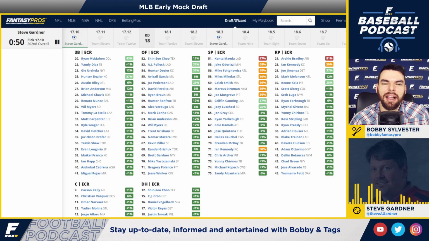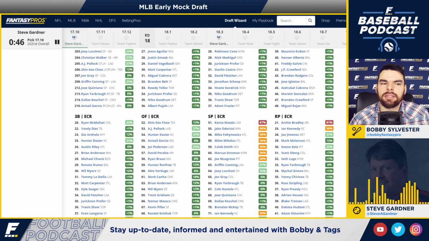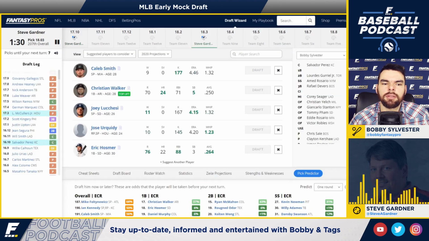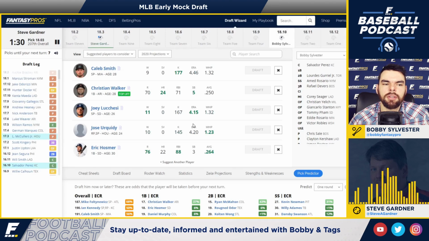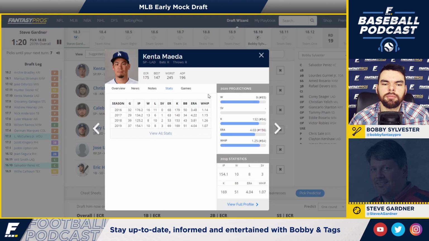I'll tell you what, the guy that is at the top of my board right now and also looks like the top of the Draft Wizards board is Kenta Maeda. And so with my starting pitching needs, I'm going to take Maeda, and we'll have two more starters to fill out the rotation or the lineup there. Utility and a middle infield, and we'll see who pops up after Hunter Dozier.